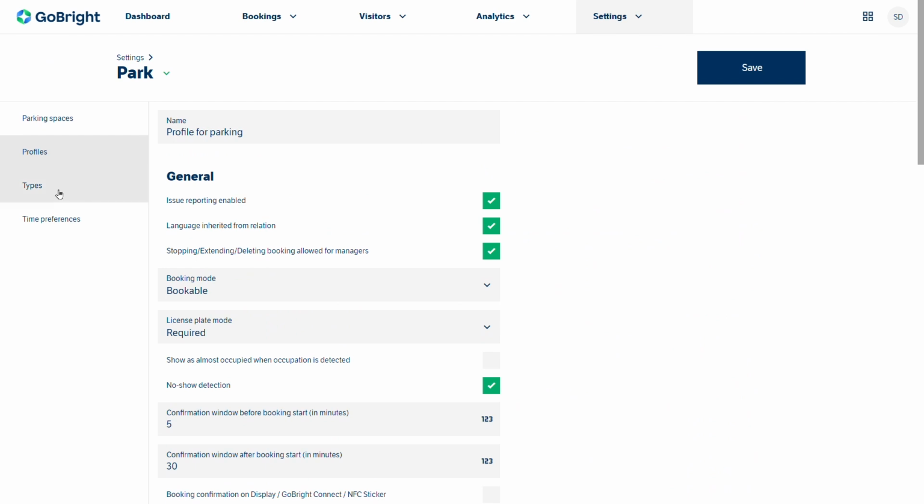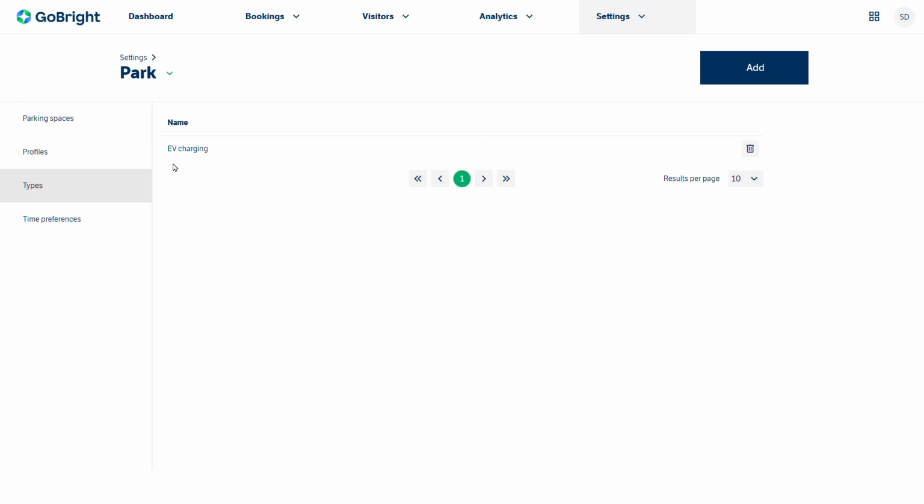We may want to create a new type of parking space. So at the moment we've just got EV charging, but if we wanted to add a new one, then we might make this a wide space. And we can save, and that's added to the types.